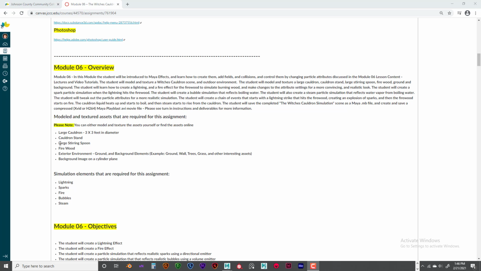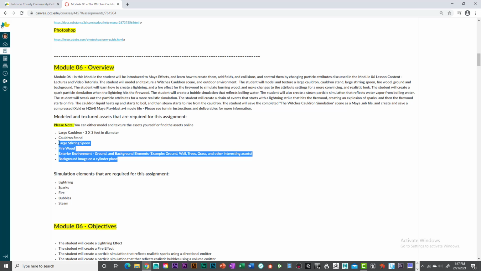So if you want to go out and search for a large stirring spoon, something that stirs a big pot, not like a spoon that you eat with, firewood, and then the exterior environment, which can be the ground, those things are up for grabs as far as you finding them if you want to. Otherwise, sometimes trying to find this stuff takes longer than you just modeling it and texturing it. I mean, honestly. So it's up to you, but those are required.